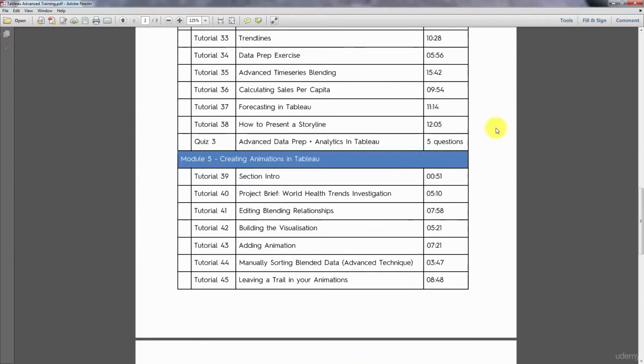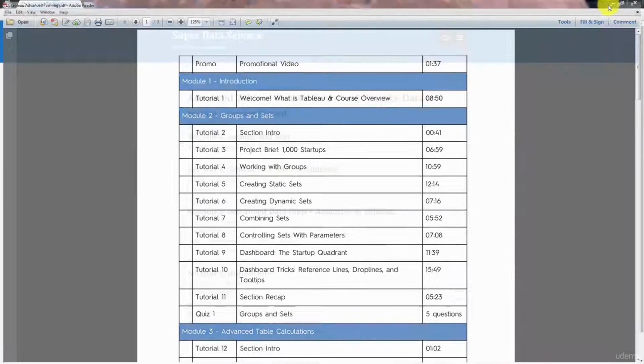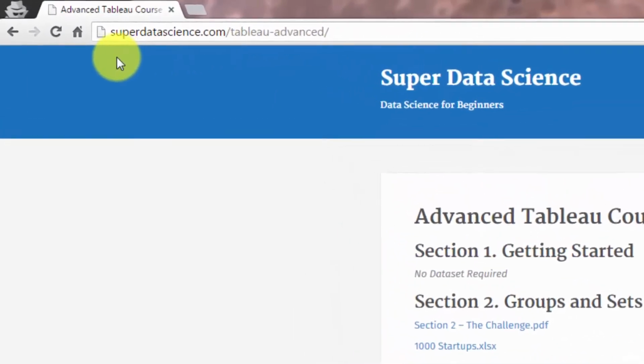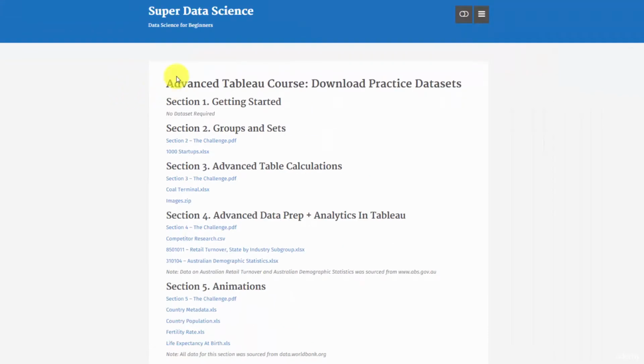And one more thing to finish off, I would like to mention where to get the datasets. This time around, you need to go to superdatascience.com/Tableau-advanced. And if you scroll down here, you will see all of the datasets for all of the sections. These are the main 4 sections. And also you will notice that this time I've included these challenges. So you've got a challenge for every one of these sections.